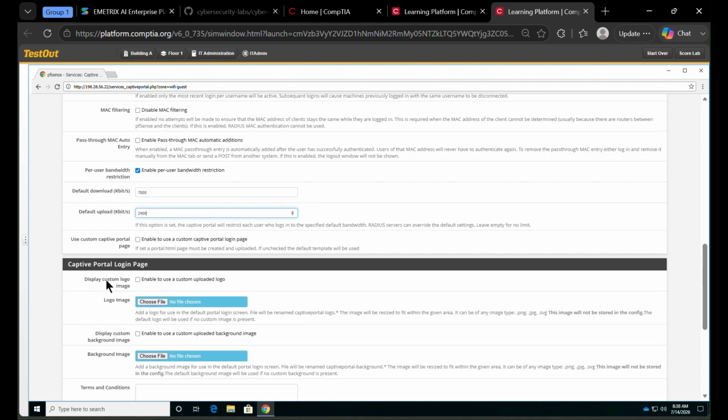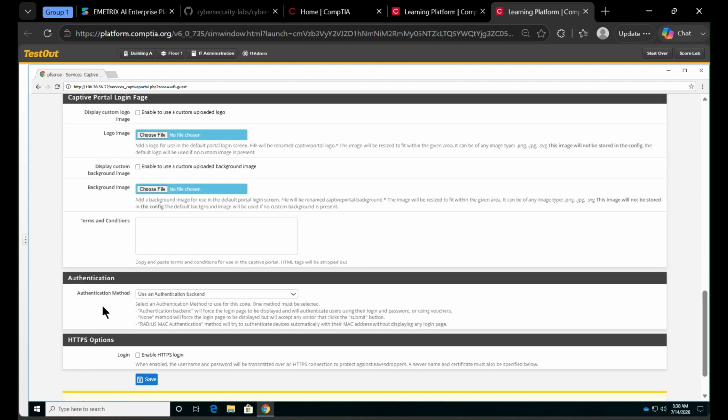And now the authentication tab. For this lab, the authentication method is set to none, meaning users are not required to enter credentials before accessing the internet. In production environments, organizations often integrate captive portals with authentication services such as Active Directory, RADIUS, or social login, depending on their security requirements.